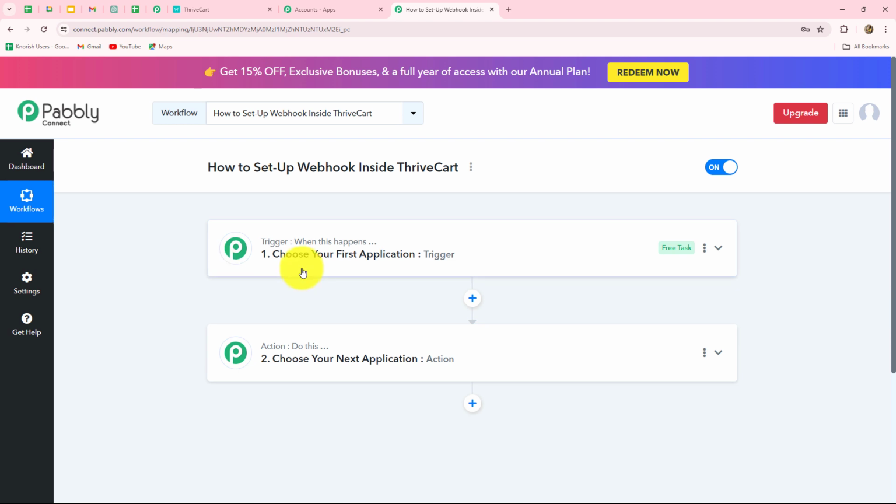So here, when we set up a connection between ThriveCart and Pabbly Connect in the trigger, whenever an event happens, the action will automatically be performed according to that event. For example, if we want that whenever a product is purchased in ThriveCart, the record of that purchase should automatically be added in Google Sheets with all the details. So here the action is following what the trigger commands, because only when the trigger happens, that means when the product is purchased, are the details added in Google Sheets, otherwise not.